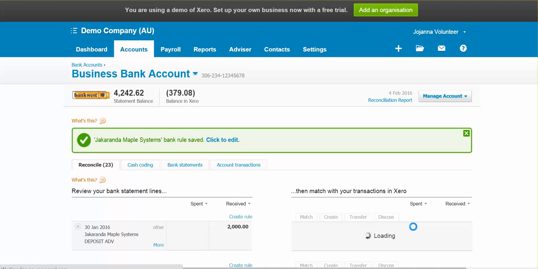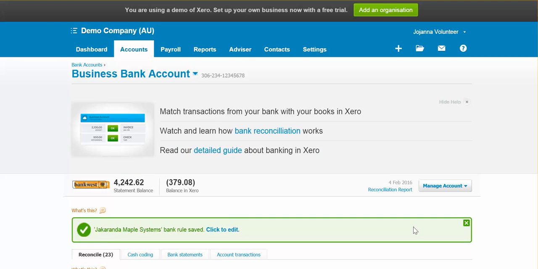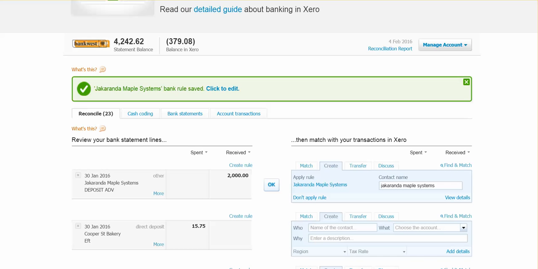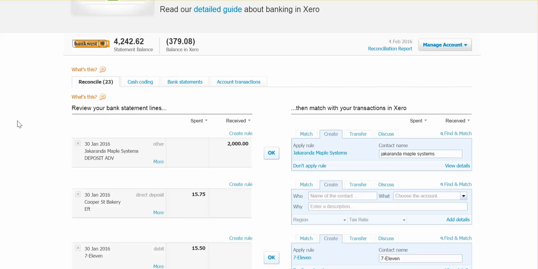Now Xero is going to take you back to the bank reconciliation page. It's going to tell you by a big green tick that you can see over here that the bank rule has been saved. If for some reason you made a mistake, you can click back to edit that particular rule. If you're happy, you can close it off. Now this is where the magic happens. From now on, whenever Jacaranda Maple Systems pays an invoice, it's automatically going to be coded to sales and include GST for BAS, quarterly BAS or monthly BAS reasons. I can click OK, it's gone.